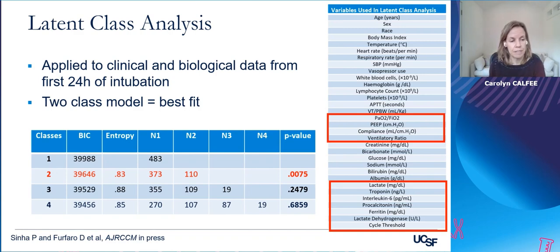Now, this table here describes the fit statistics of a latent class model, and I'm going to focus on the key points for you. Each row is a specific model, 1 class, 2 class, 3 class, or 4 classes. The BIC is a measure of model fit. It goes down as the fit gets better, and you can see that there's quite a decrease from a 1 class to a 2 class model, with smaller decreases hereafter. Entropy is an index of how well the classes are separated.